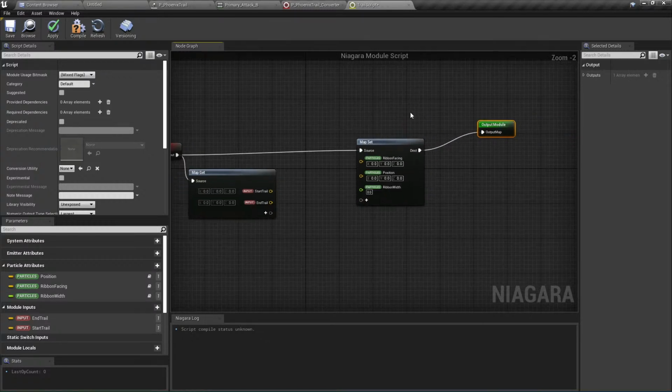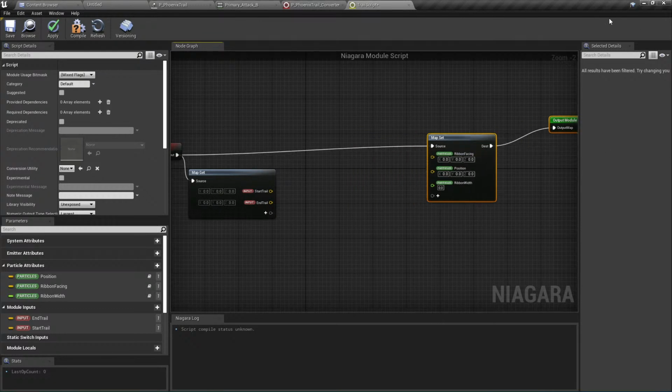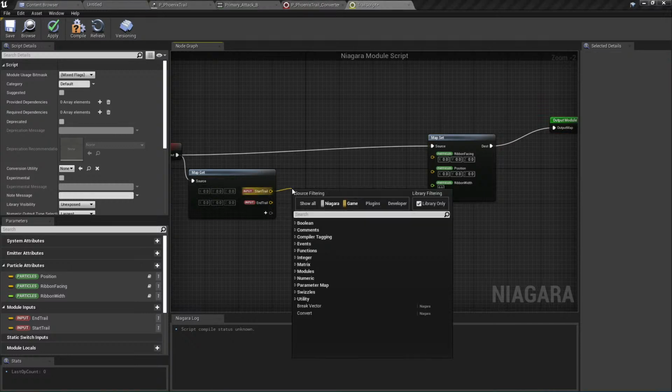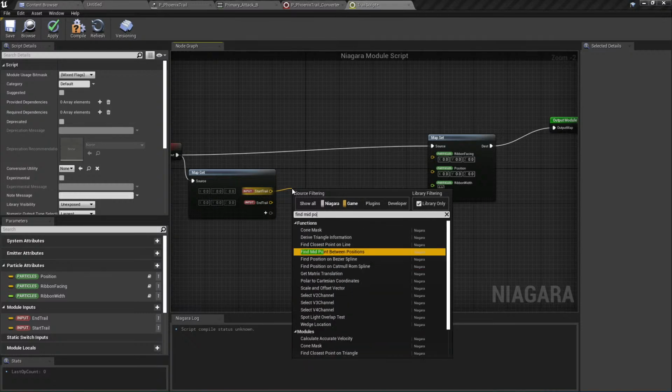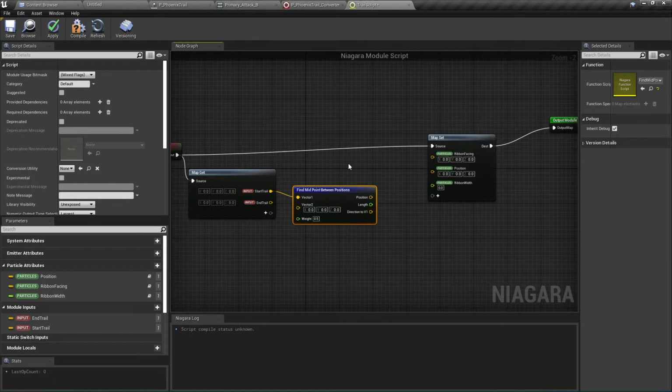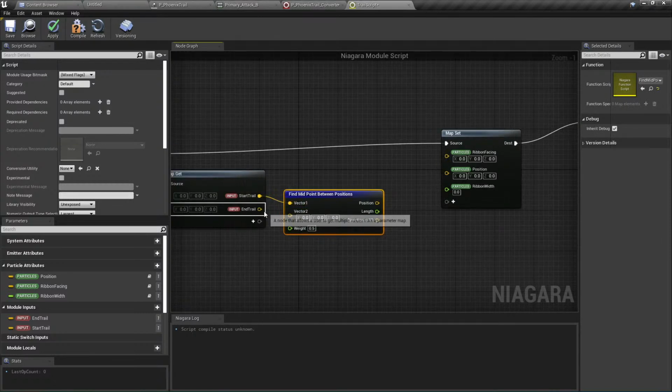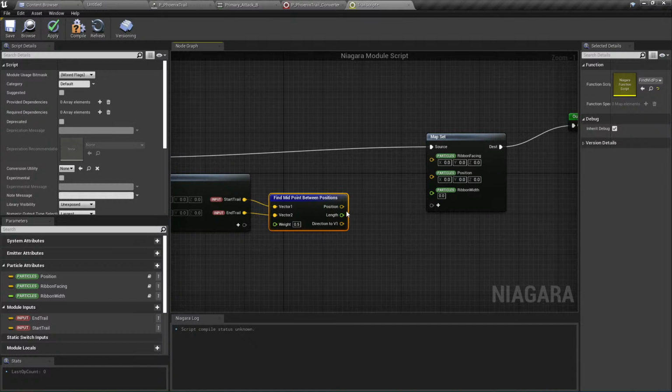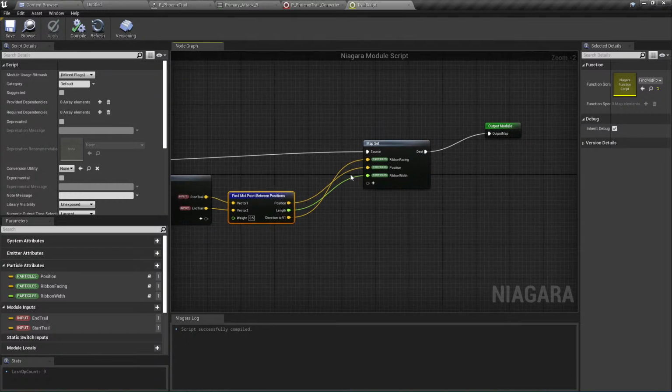Okay, so now we need to find a middle guy to join these two. We need to find a midpoint for them. So just type find midpoint between positions. Okay, so start trail is vector 1, end trail is vector 2. Position, just hook everything, right? So position is this, the length is width, and the direction is the ribbon facing. Just like that. And just compiling and saving just in case. So this should be it for this part.